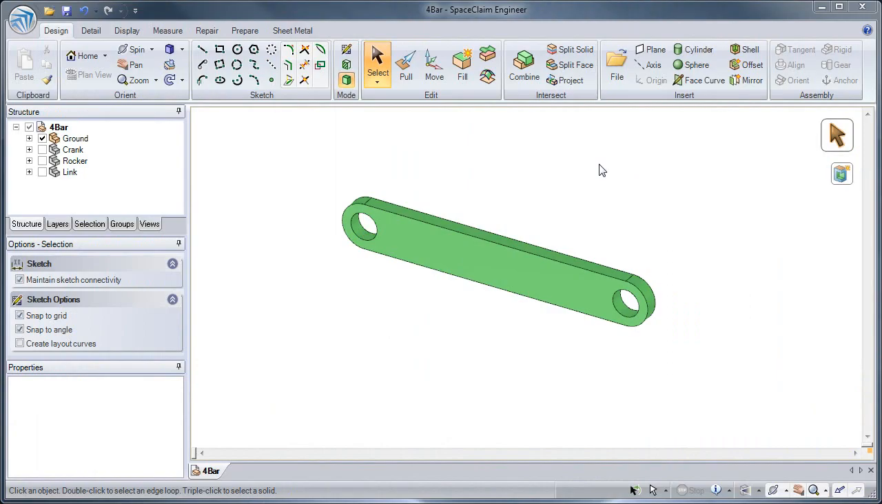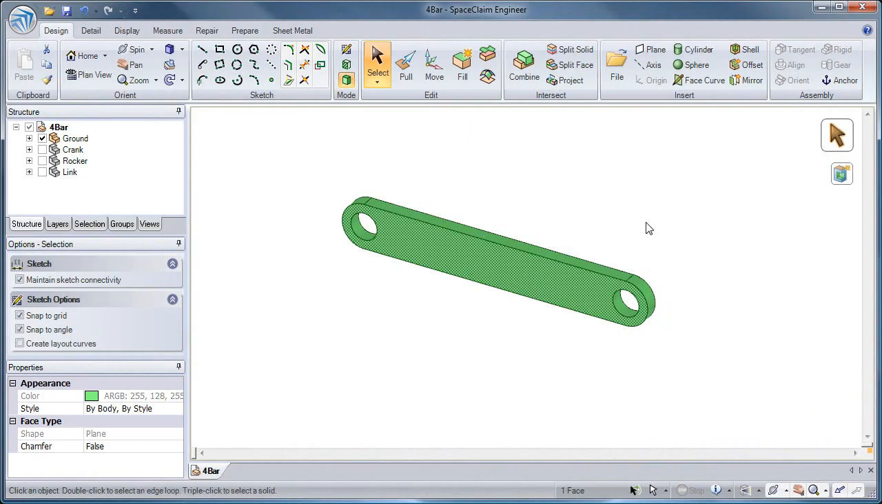Let's get started by taking a look at a brand new tool in SpaceClaim 2010, the Anchor tool. To create an anchor condition, select a face in any component and then hit the Anchor tool. This will create a condition in the structure tree under that component.